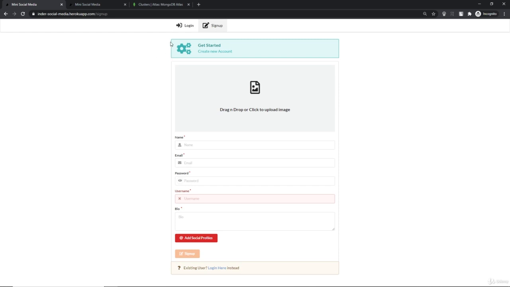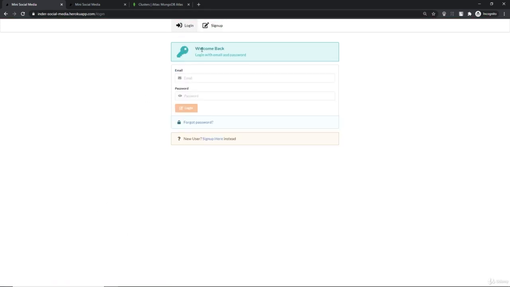And first of all, we are going to create these message components right here. You can see this get started, create new account. At the end of the page, we have this login here instead. And on the login page, we have this text right here.